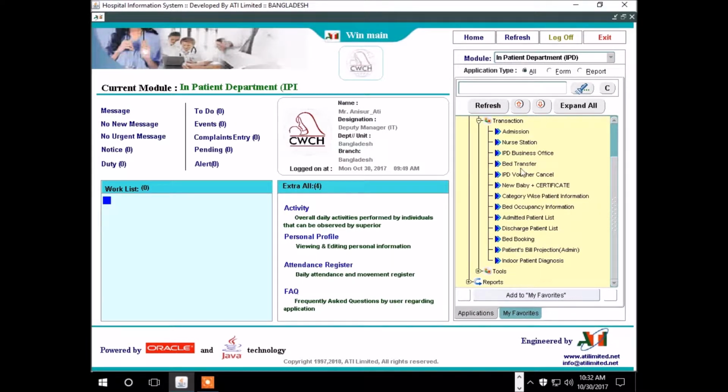Here you can see that there are several options under this IPD module such as admission, nurse station, IPD business office, bed transfer, etc. All these options have been created according to the client's requirements, and these requirements can be changed according to your policy as well. Now I am going to show you the basic procedure of this IPD module.